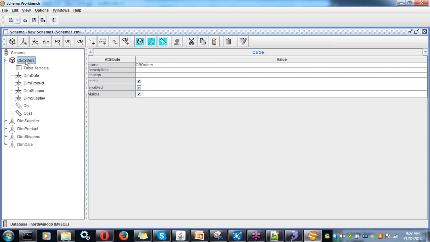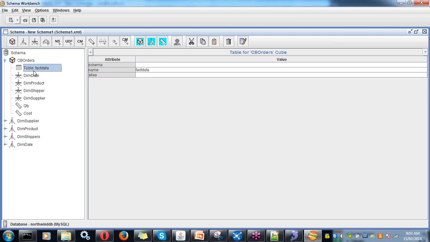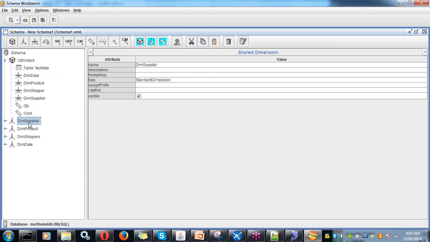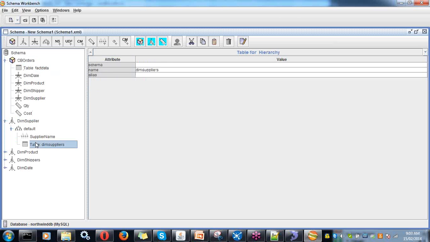If you right click on the cube, you see add dimension usage. I have created this dimension as a shared, global dimension, so that multiple cubes, if required, can share these dimensions. If I have another cube, it can also use the dimension. So I have CB orders as a cube, and this is my fact. The fact will refer to the fact table. Dimensions will refer to the dimension tables, but the fact will refer to the fact table.